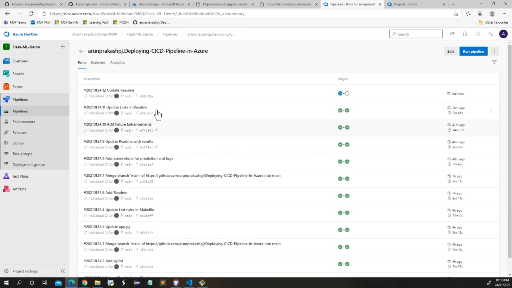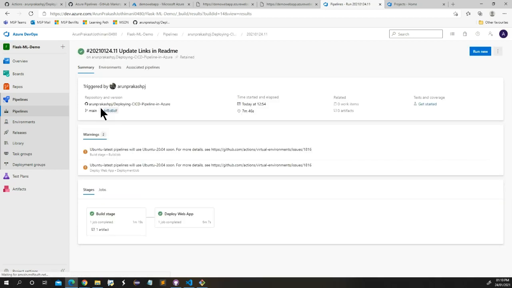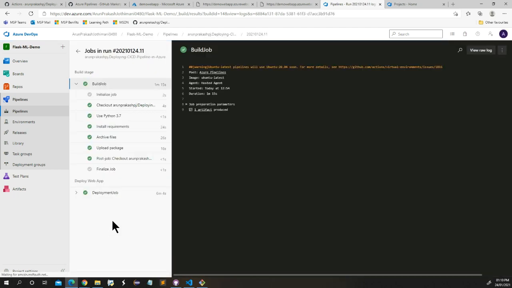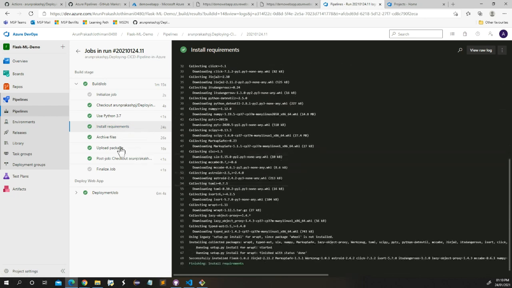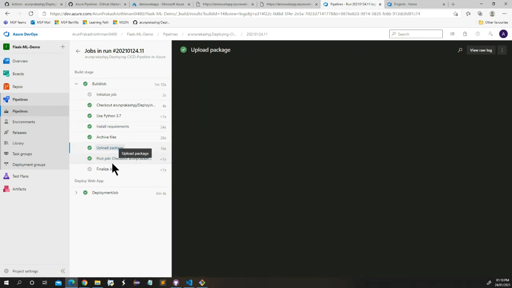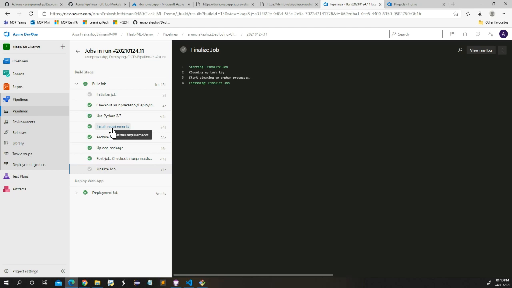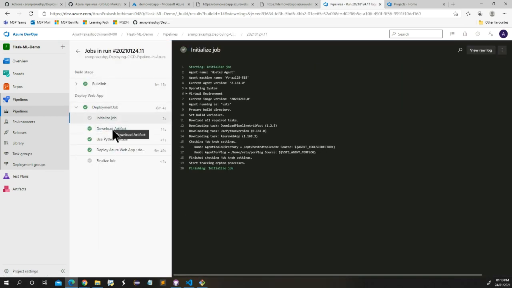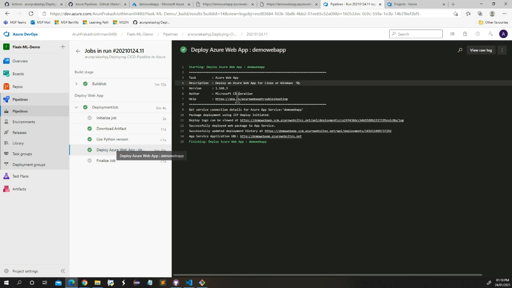So just to give the essence of how it will be, I can go and show one of the past builds. Here you can see the build and deployment. If you go inside build, you can see all these steps, like it has run install requirements and how the steps happened. Everything is properly summarized here for your view. If you go inside deployment, you can see the steps one by one, how the deployment happened step by step.